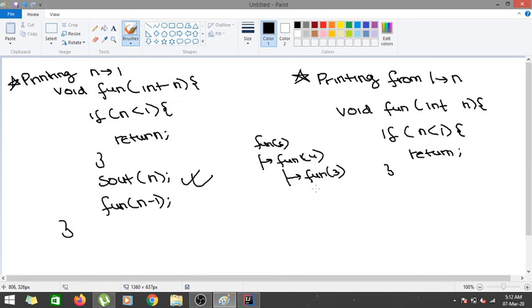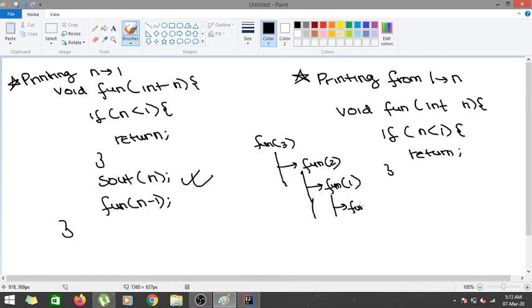So let me just first reduce the values. Okay, let me just do from 3. Fun of 3 is done, then fun of 2 is called, then fun of 1 is called, then fun of 0 is called. So let me do this: I would be first calling fun of n minus 1, and then let's just print the value of n. So it would be s out n.